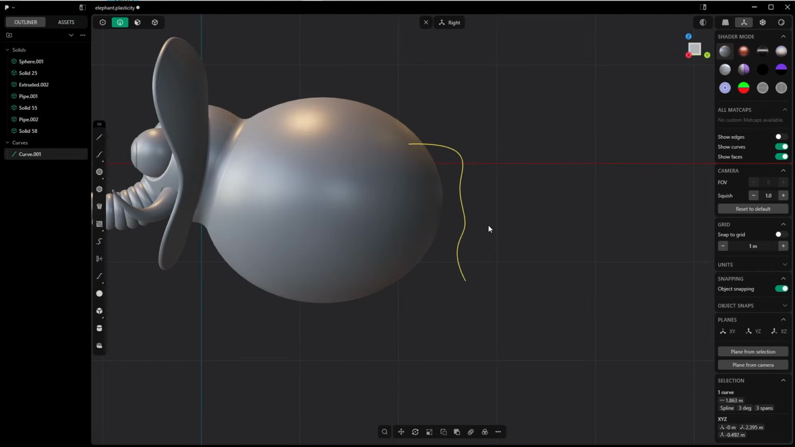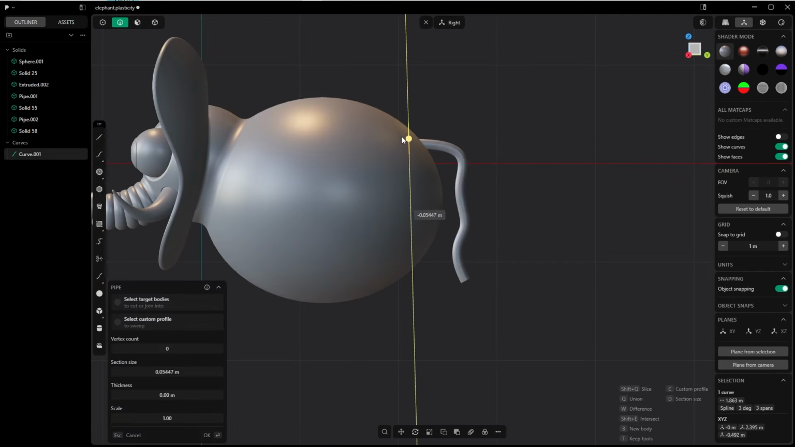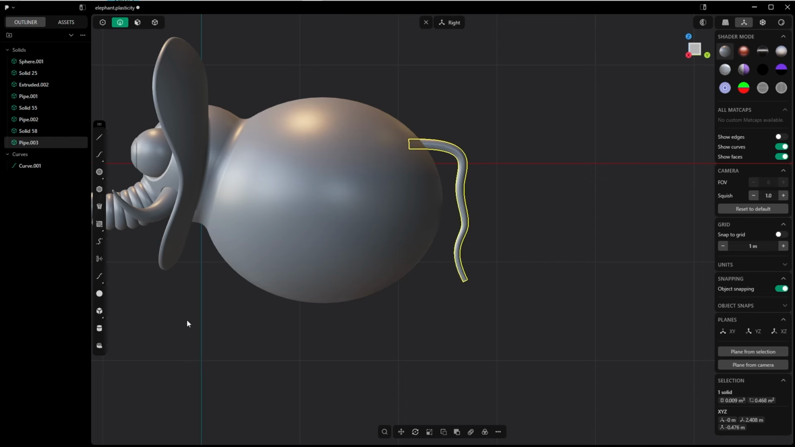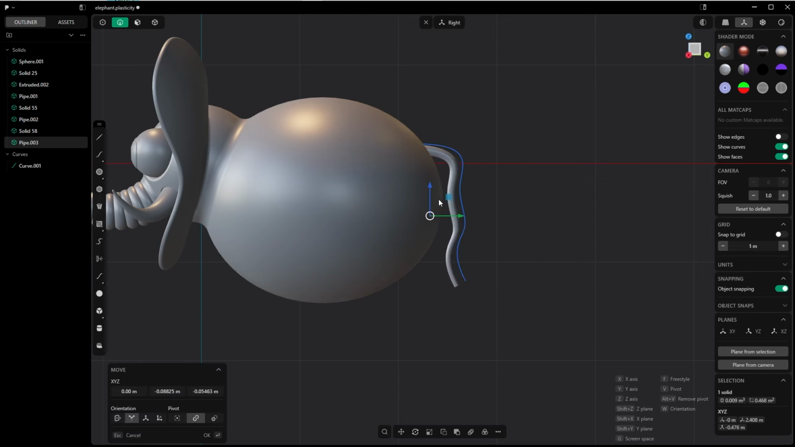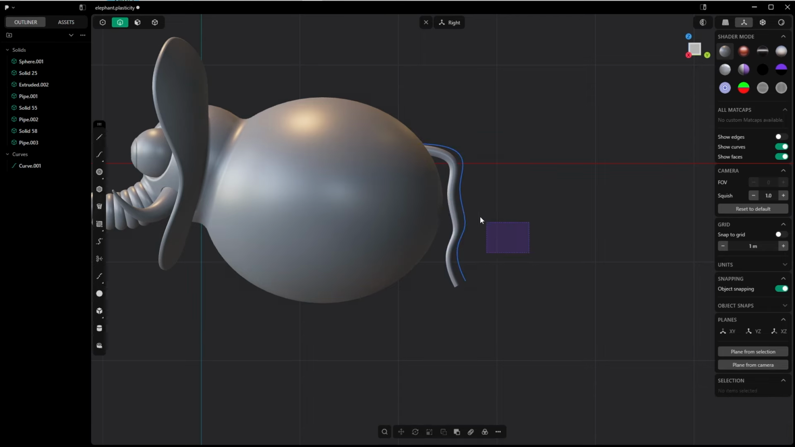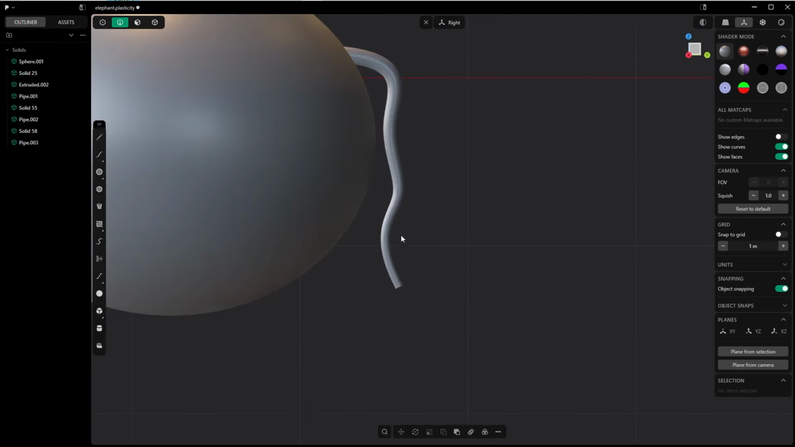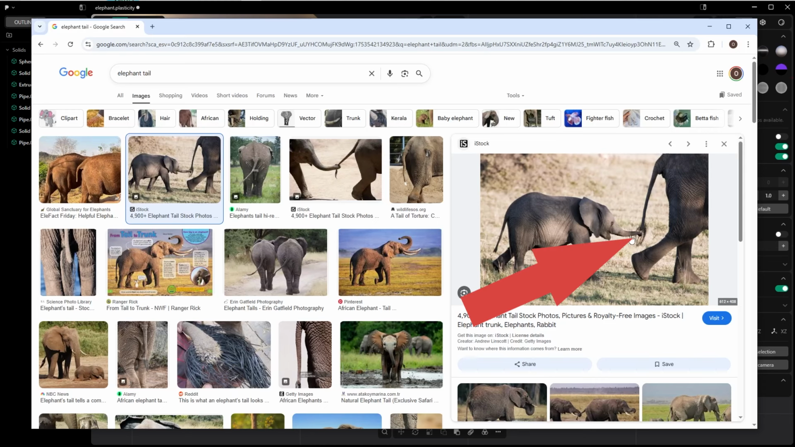And again, let's pipe this guy. Drag along this handle. Let's see, we type in 0.5. That looks okay. Push it further into the body. Press OK. We don't need the curve. And we want to give this little detail as well.